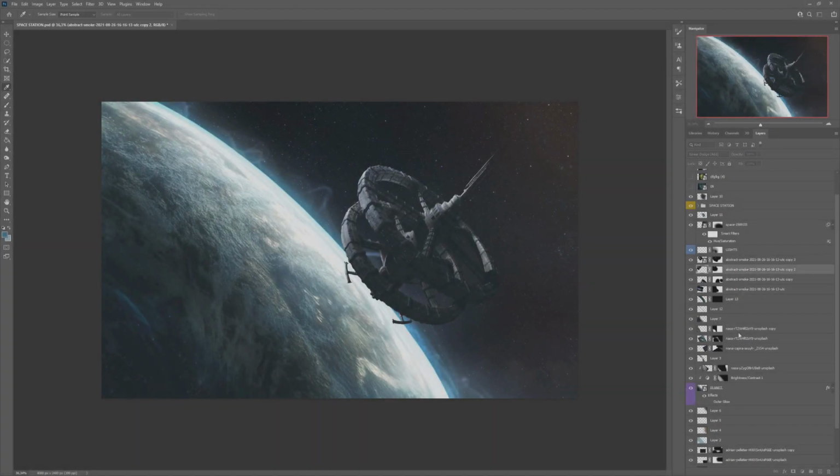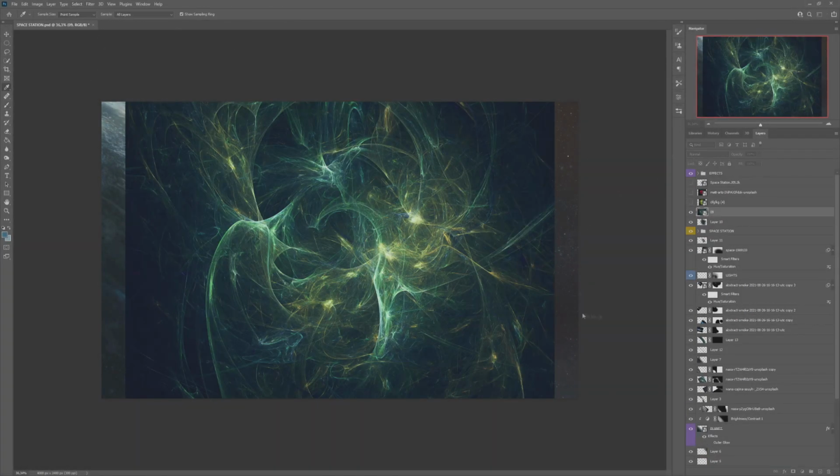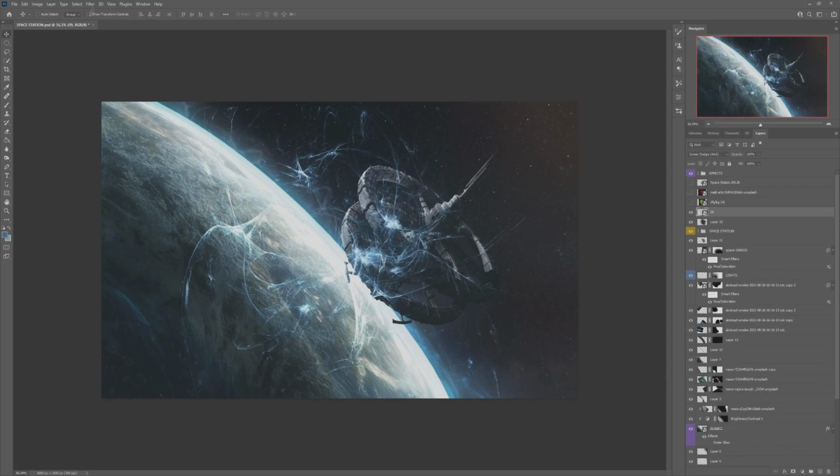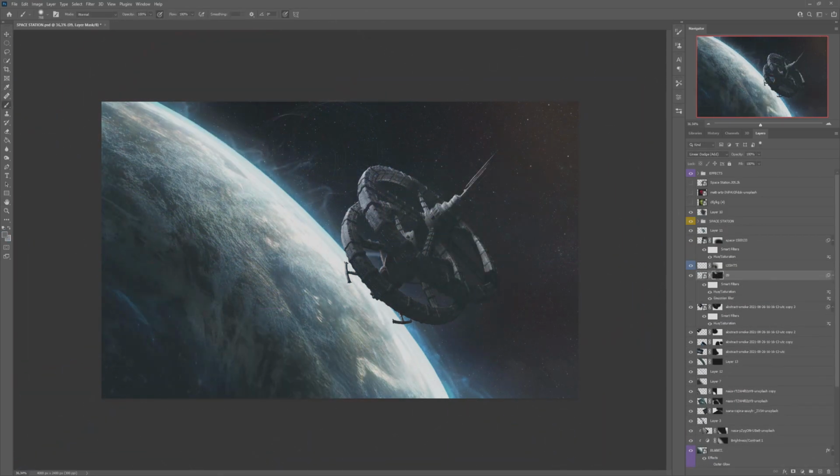Getting back to the piece, I'm playing with those smoke assets. Also, I'm blurring them to give some depth and to outline the scale of the energy that the planet is pulsing out.